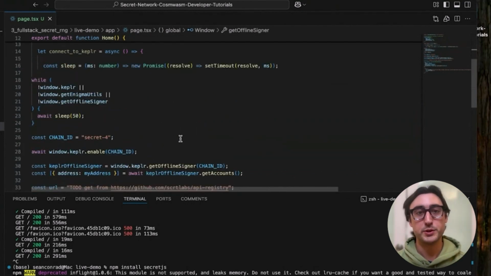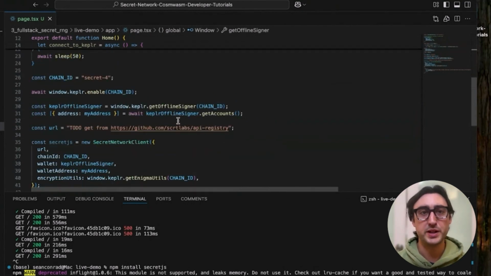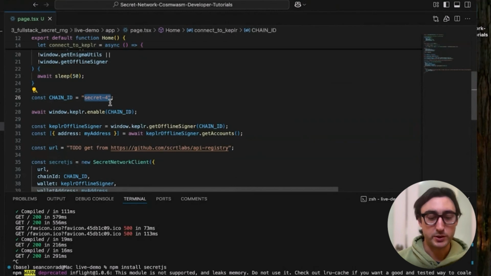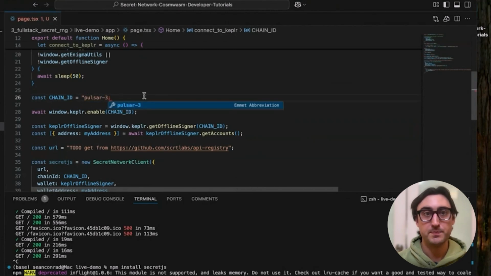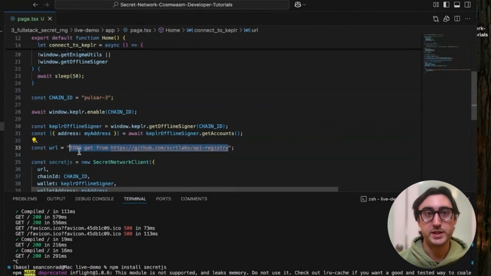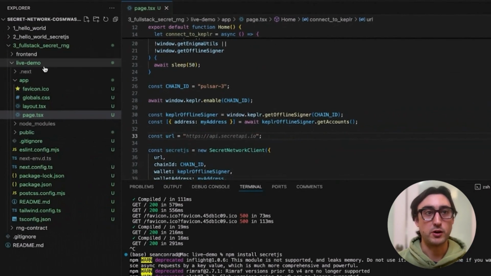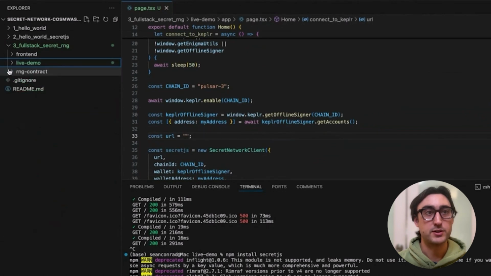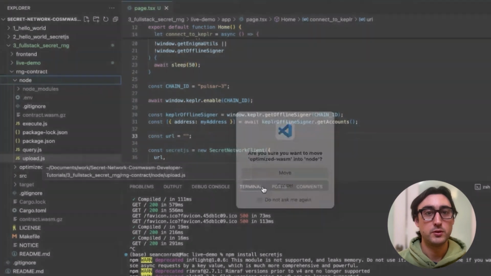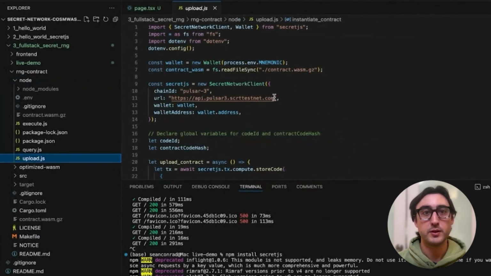All right, and already we're almost ready to go. So we just need to change two things here, which is our chain ID and our URL. So we want to do this on secret testnet, not secret mainnet. So we're going to change this to Pulsar 3 so we can have access to the secret testnet. And then we just need to get the LCD URL for secret testnet. We can just pull that from our upload script. So if we go back to upload, we have that URL right here. And you can also get this from the secret network documentation.